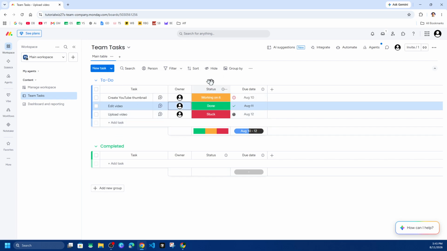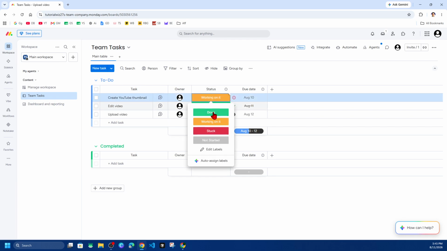Now to the right of that, we've got the status on it. So currently I am working on it, so I'm creating that. I can click onto it and move this from done to stuck. Now if you do move it to done, that means it's going to be completed.